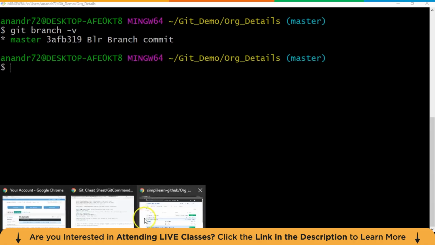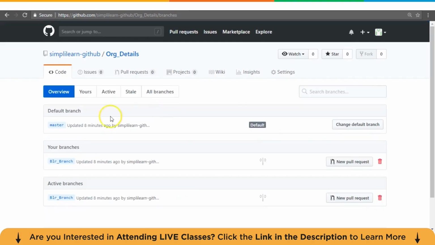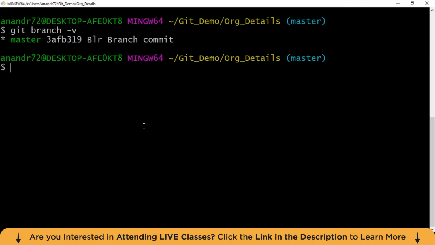However, this branch would still exist on the server because the server doesn't know anything about the changes that we have done. We need to specifically push our changes onto the server. Okay, there are two branches still here. So let me go ahead and push these changes so that the branch gets deleted from the server as well. The command to do that is git push origin --delete and the name of the branch.